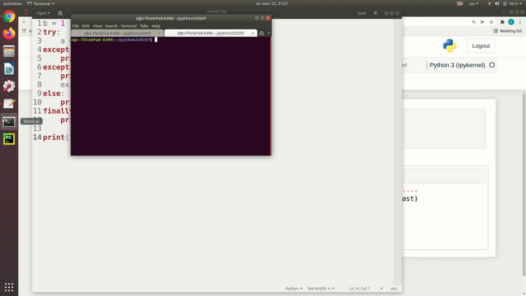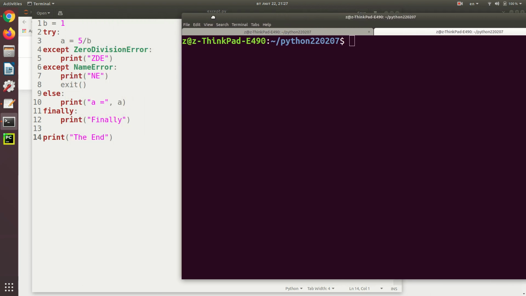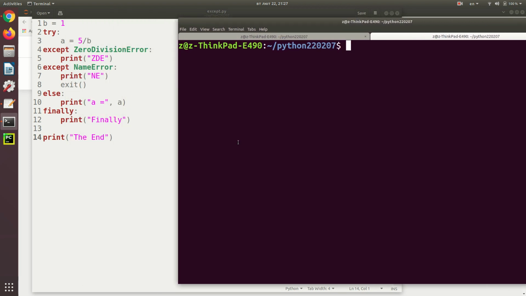What I'm going to do is open another command line in my system shell, and I want to move this window to the right to make both my windows, I mean code and shell, visible. And then let's just run python3 except.py, and we will see how it works in the case when we don't have any errors. Let's run and let's discuss this case.